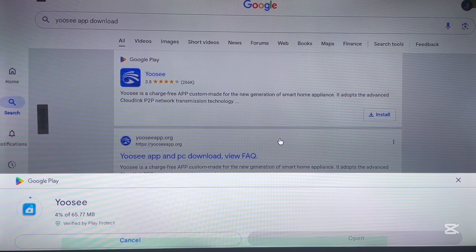So this is how to install the YooSee application. You can go ahead and wait for the application to quickly be installed to your Android TV. If you're not able to install, Google is going to tell you that this application is not compatible with your Android TV. But if it is, you're going to see the install button, as you've seen in my case here. So this is how to do it.